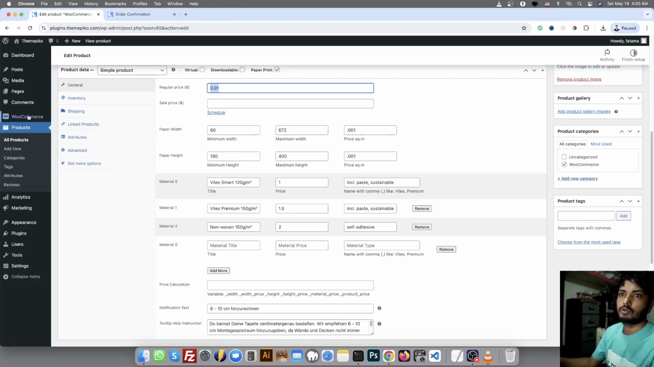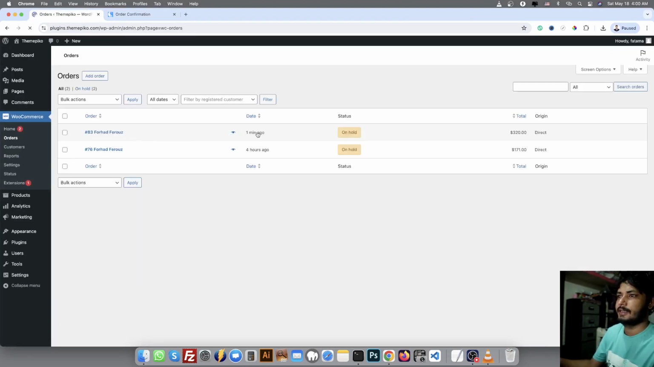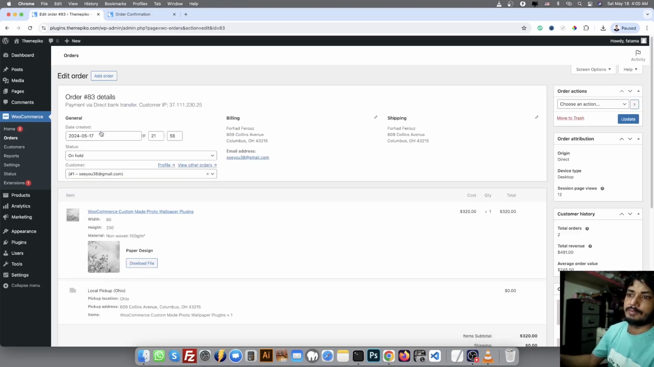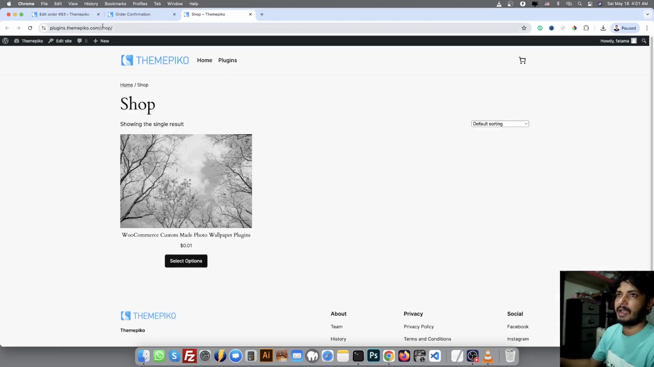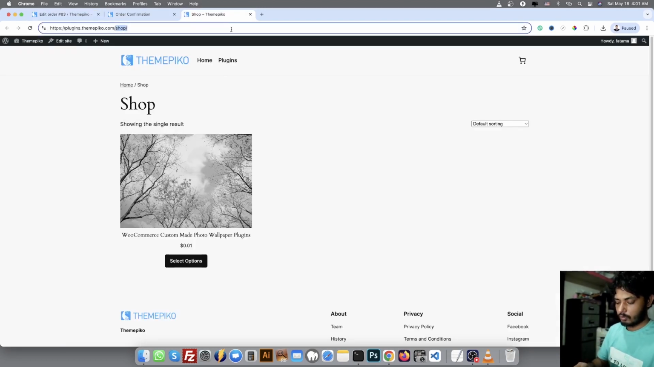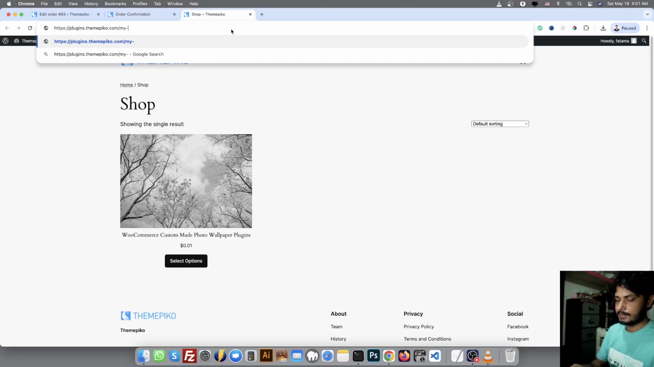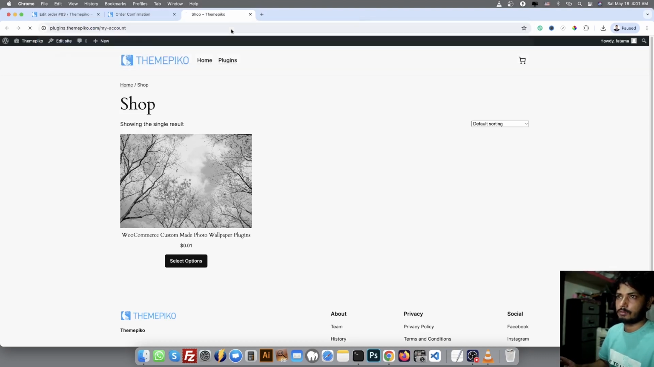So I'm going to the admin area. For this order, you can see here it was 1 minute ago. I just click. You can see here the admin can also download this image for printing purposes or something else. Also the material, those types of material you can see here. Now I'm going again to my account area, because this is the user account.